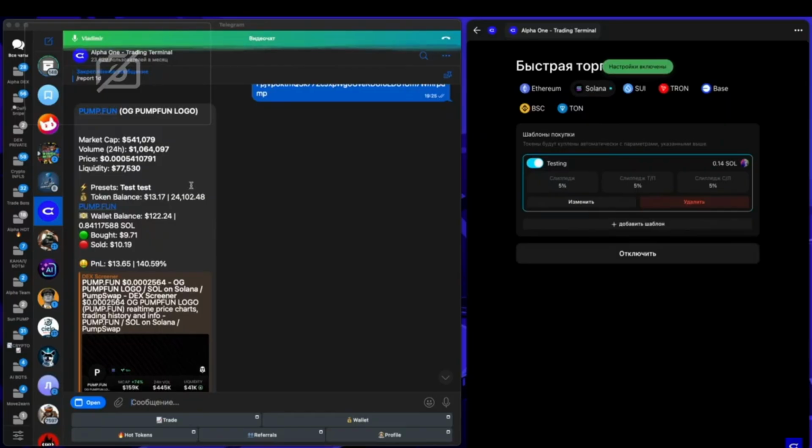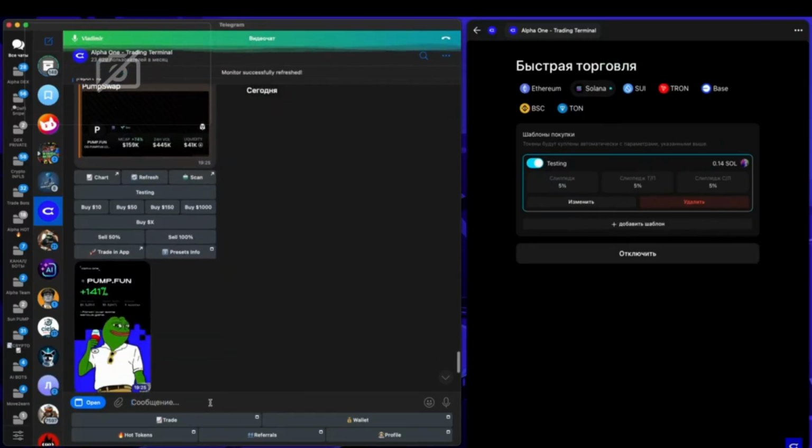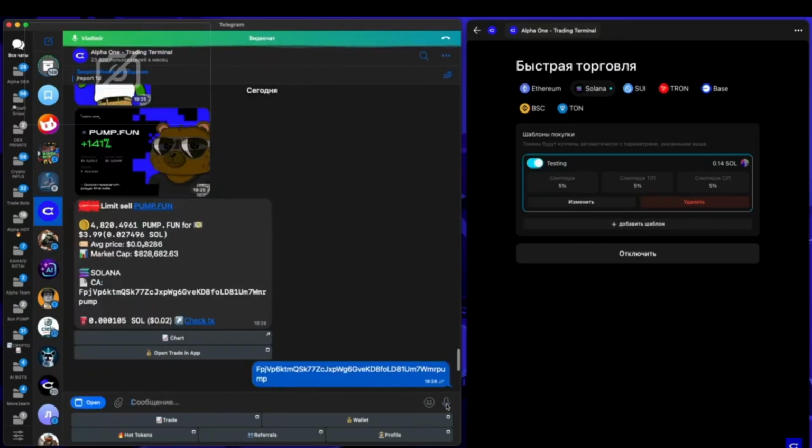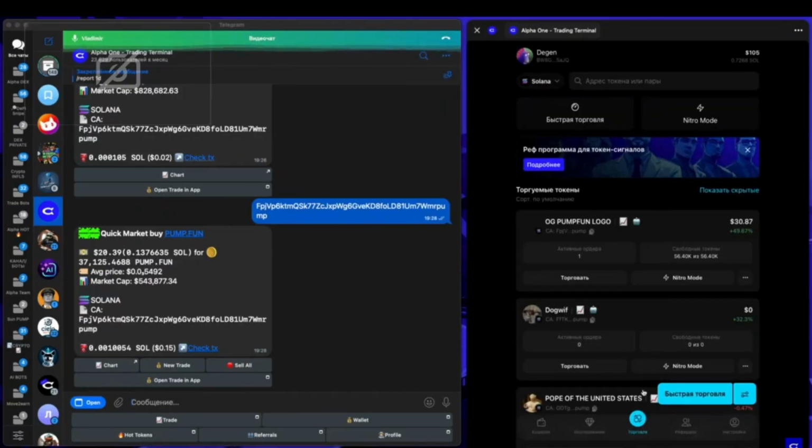Then now let's see what the capitalization of the token is. 752K. Look, I'm sending the contract now, and as soon as I send it, I will immediately have a token purchase. Here's a look at how it happens. That's it. We entered the $20 token instantly. This helps us react as quickly as possible to some situations.